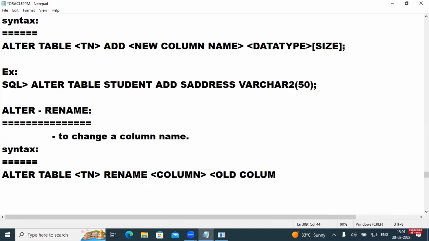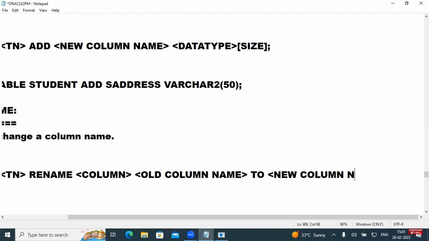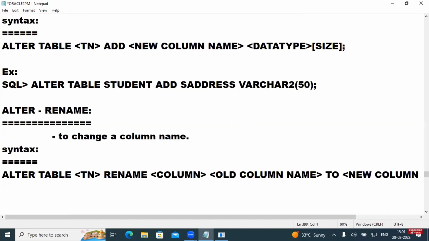And then after that you send your old column name to new column name. Column is a predefined keyword.